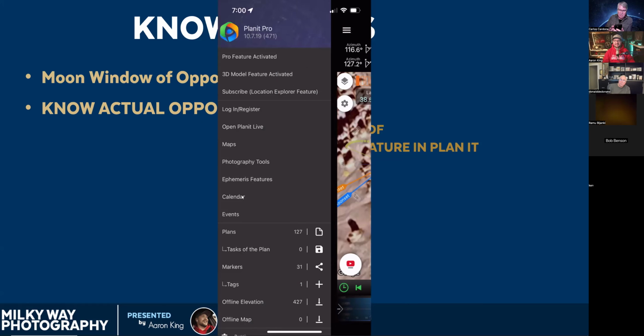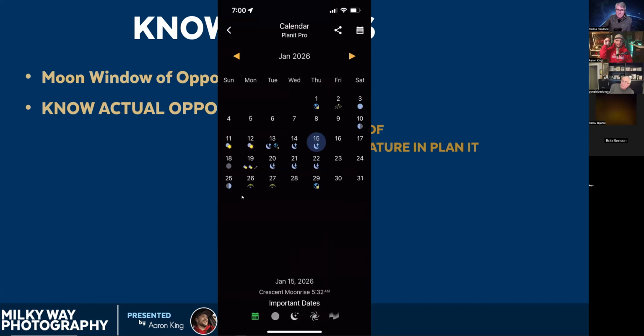Calendar is fantastic. If you buy this app for nothing else, buy it for the calendar feature. It's worth the $10 or $5 that it is, depending on what you add. It's worth it for the calendar alone. I promise you. So I'm clicking on calendar, and based off of the location of my red pin, where I'm currently located, it's giving me calendar information.